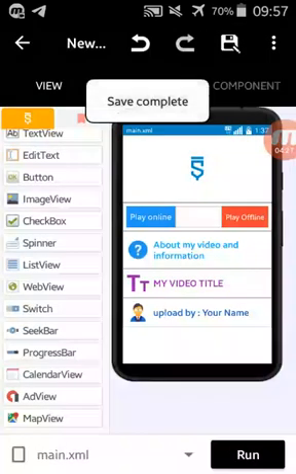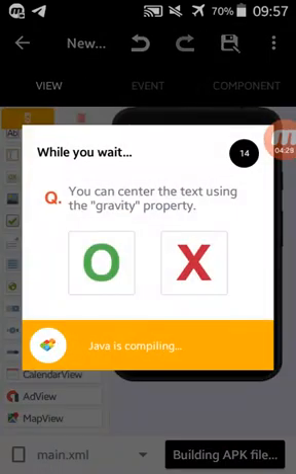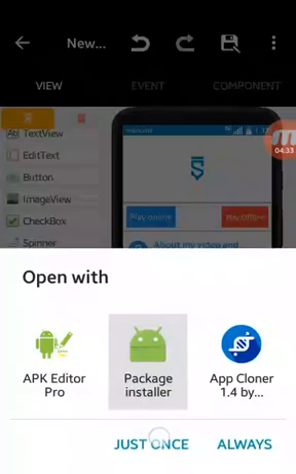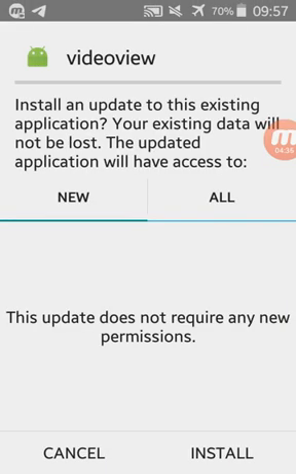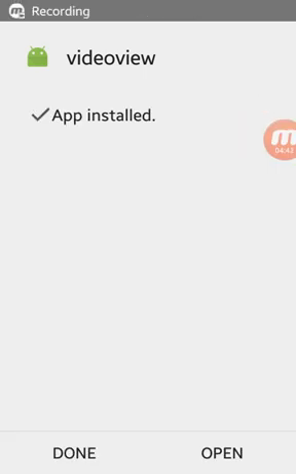Let me save and run. I will see you after some time. After installing the application, let's open our application now.